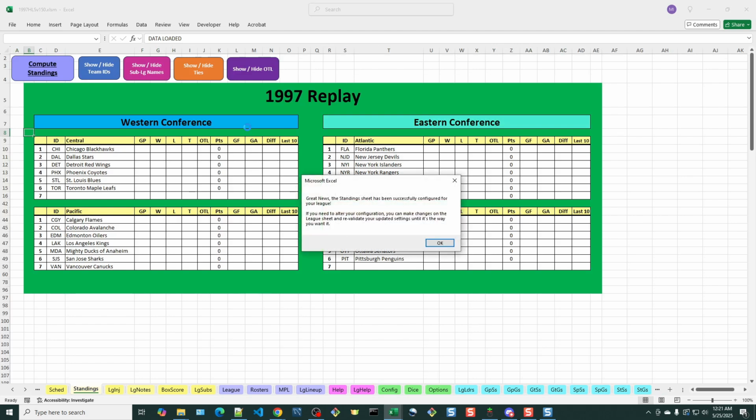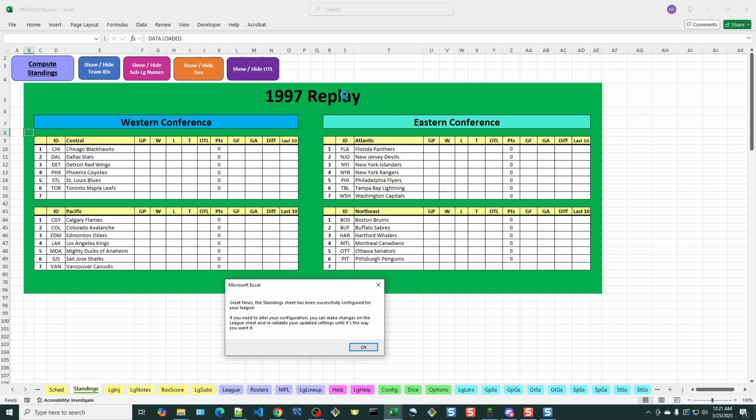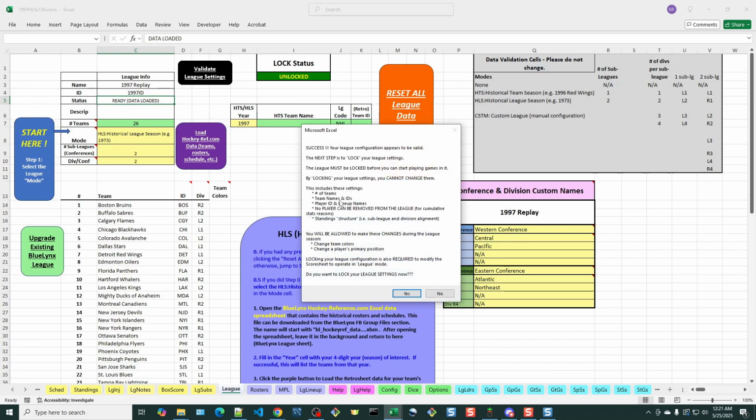Okay, so here you can see it's created our standings. Here's the name of our league, 1997 replay. It's telling us our standings look good. If we want to change them, we basically got to start over. Actually, okay. And now this is telling us that our league setup looks good. And maybe we want to lock it, or we probably should lock it, or should consider locking it.